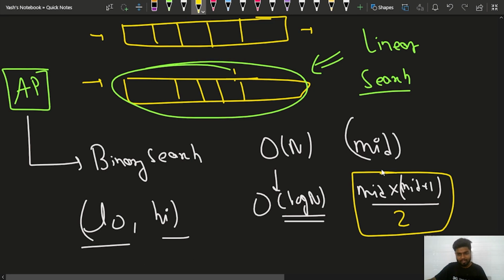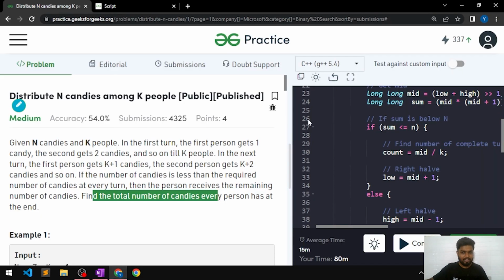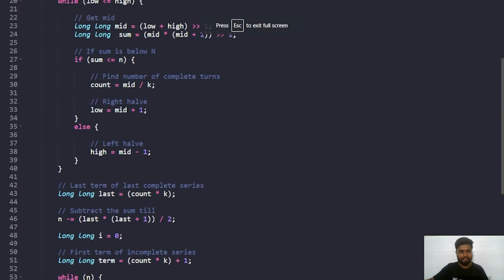Because if till mid into mid plus 1 by 2 it is possible to find a particular sum, then we will try to search in the right side, otherwise we will try to search in the left side. So let us try and have a look at the code so that we can understand better.